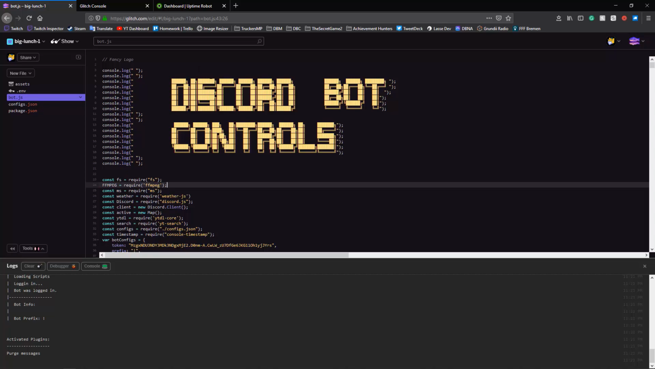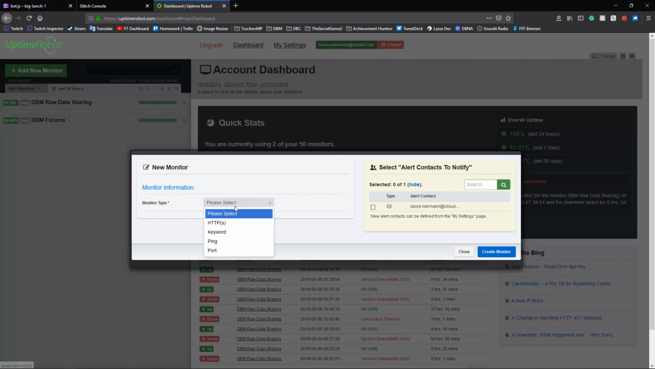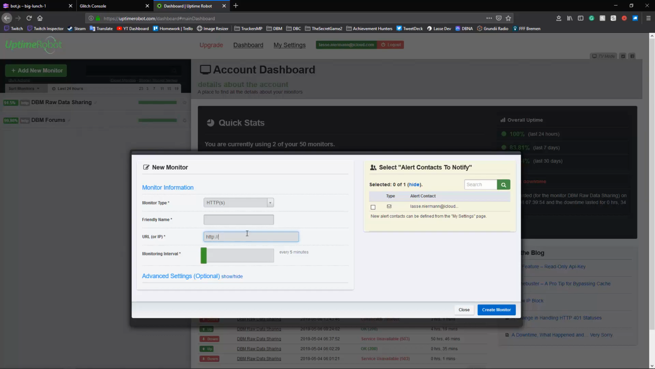You can either ping your bot every minute, or you go to uptimerobot.com and create an account over here, and then click on add new monitor, then select HTTPS, and then insert some stuff here. This software will ping your bot every 5 minutes, as you can see. So, how to do this?